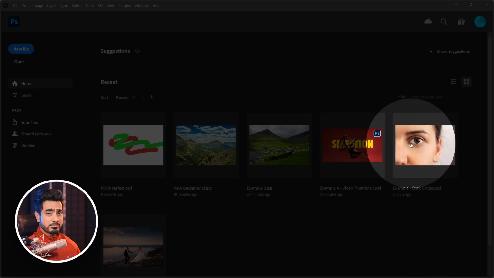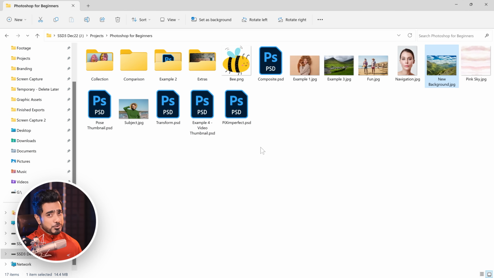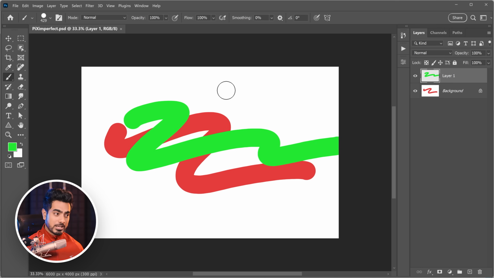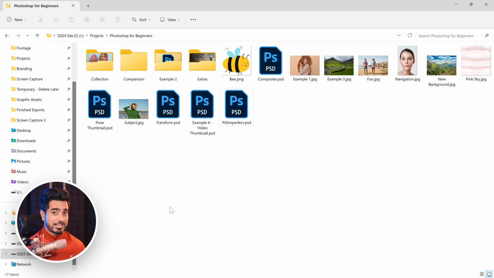Now, of course, your recent projects are going to show up right here, but you can also open your file directly from the folder. So this is PiXimperfect PSD. Let's open that, and it opens exactly the way it was with all the layers intact. Now, once you have saved a particular file, the save function just updates it, just as with any other program.